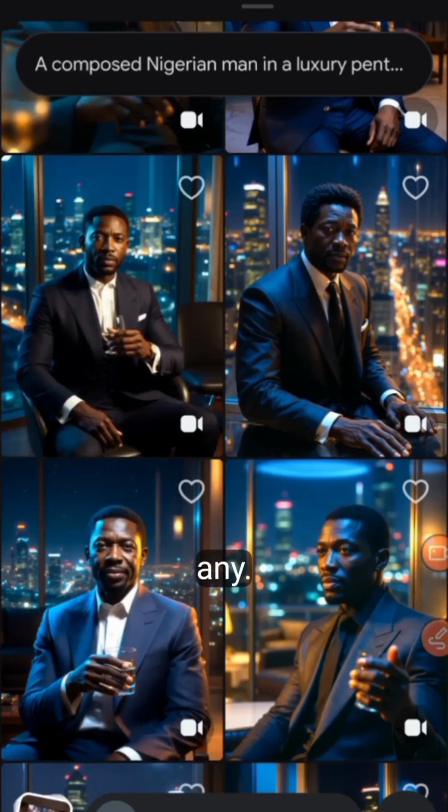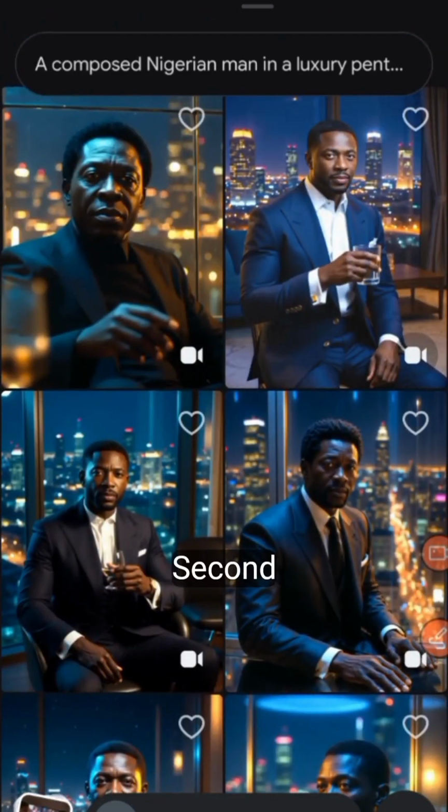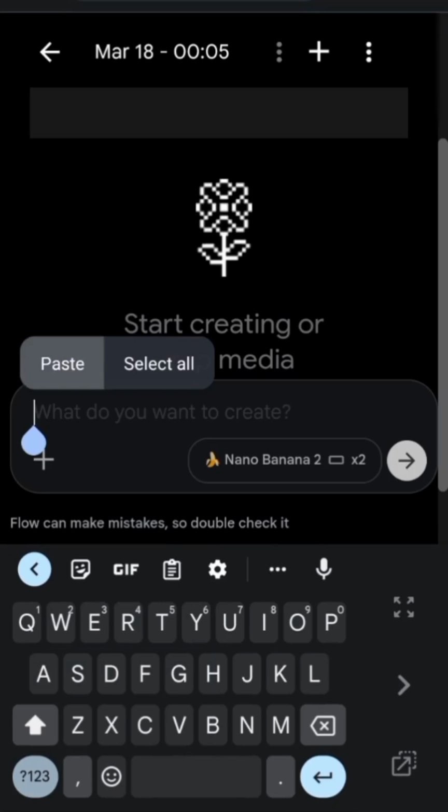Just hold and check the one that you like. I think I'll go with the second one. I'm going to download this inside our device. Wait for it to load, because it's been a while. Then we enter. So we are going to paste in the same prompt. It's not refined, just as it is from ChatGPT.